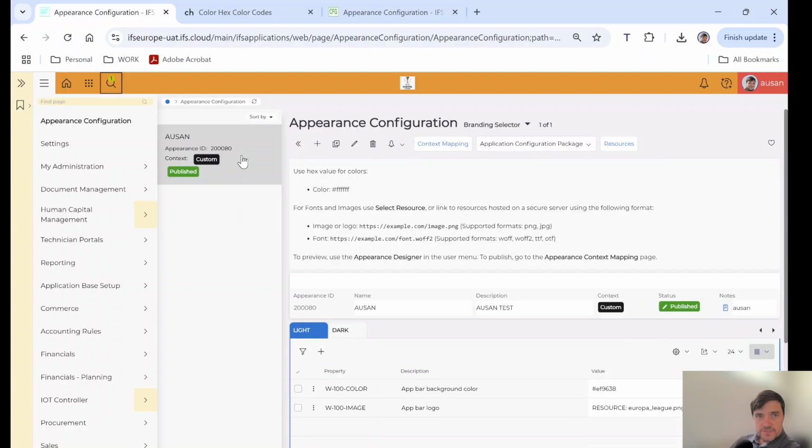You can have multiple appearances set up, and then we will see how we can do the mapping so that each user could have a different appearance, or a department could have a different appearance, or if you have an implementation spanning across multiple companies, you could make this appearance configuration per company, so that it's easier for the users.